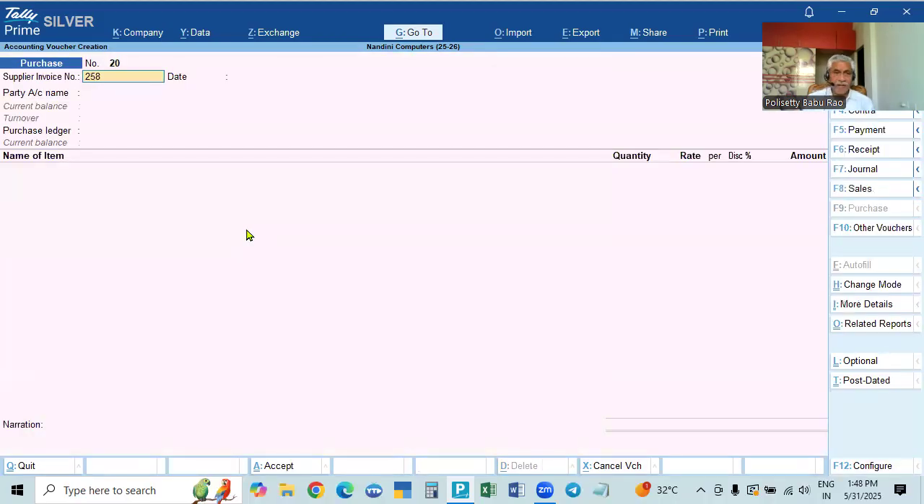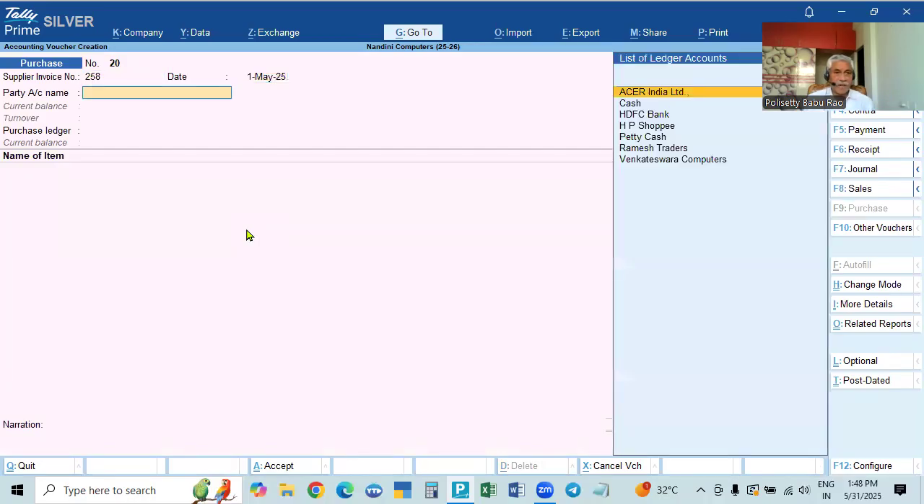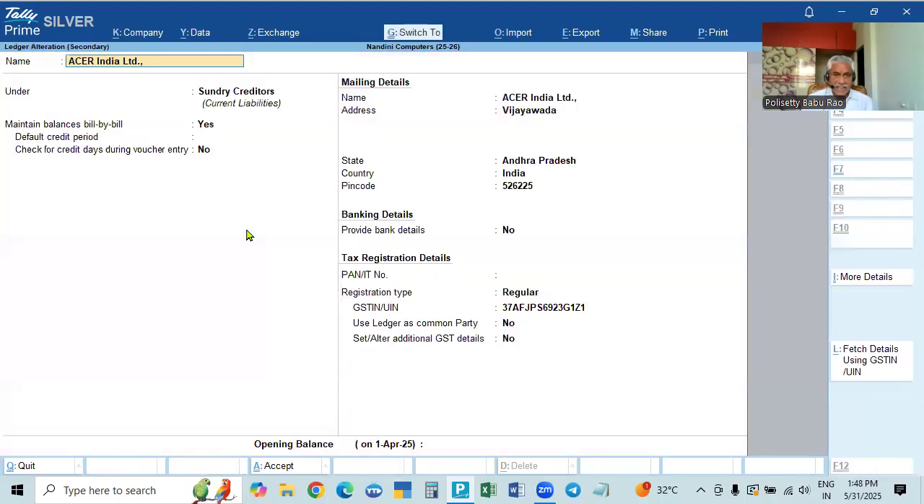For purchases, there will definitely be a supplier invoice number. I am giving a number, and you will take up only one seller, the supplier Acer India Limited. This Acer India Limited is also from Andhra Pradesh. So our company and the supplier are both in the same state. That's why the GST tax will be CGST and SGST.